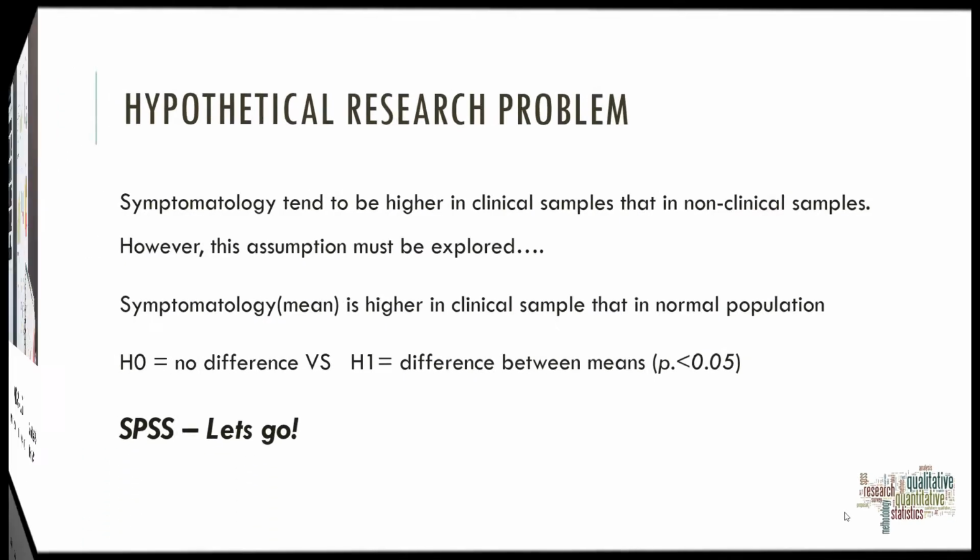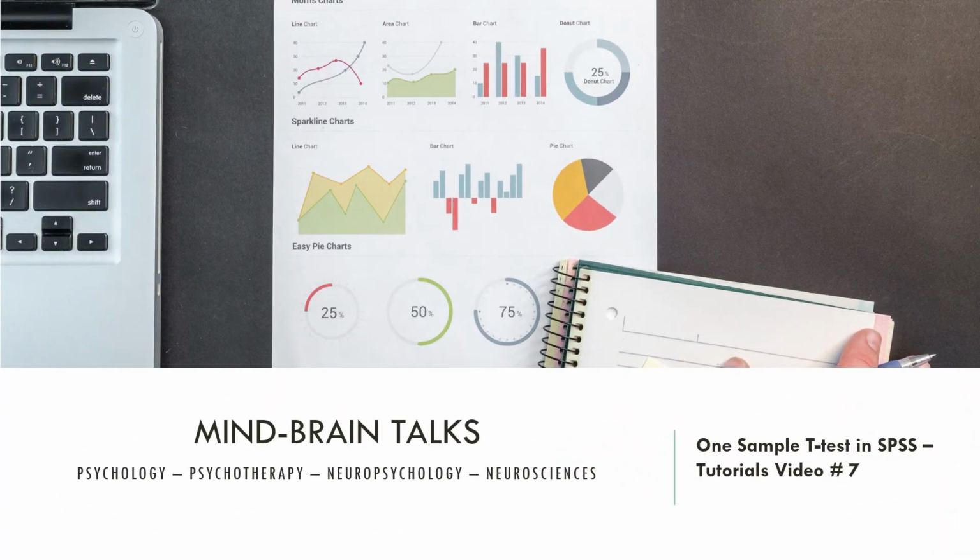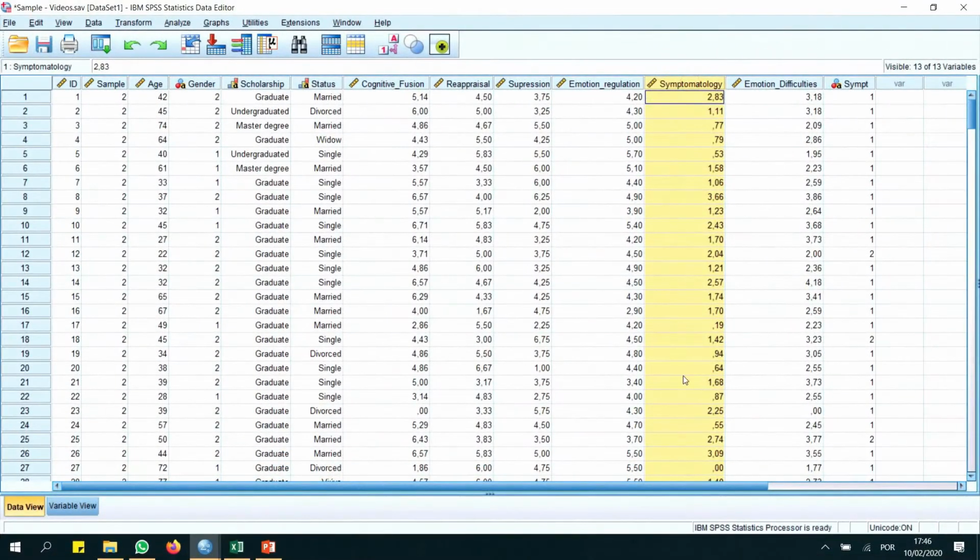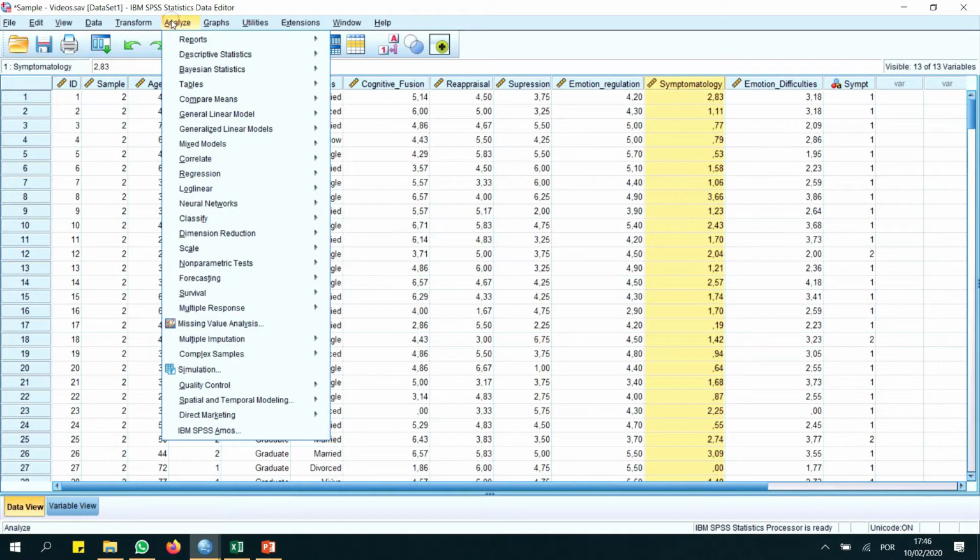So now we are here in SPSS, and we have our variable symptomatology, and we will test if symptomatology is different from a hypothesized value of the normal population, or not. Okay? So how can we perform this test? We go to Analyze, Compare Means, and here is One-Sample T Test.